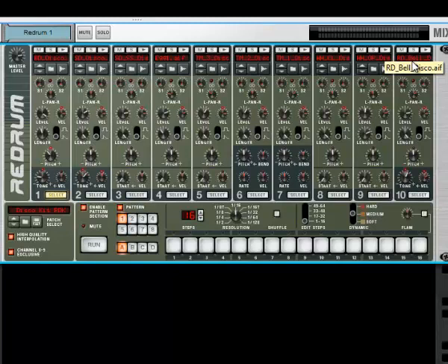Turn my volume up here. But I just showed you how you can hear the sounds of these particular drums. There's a little arrow here which lets you hear what each drum sounds like.